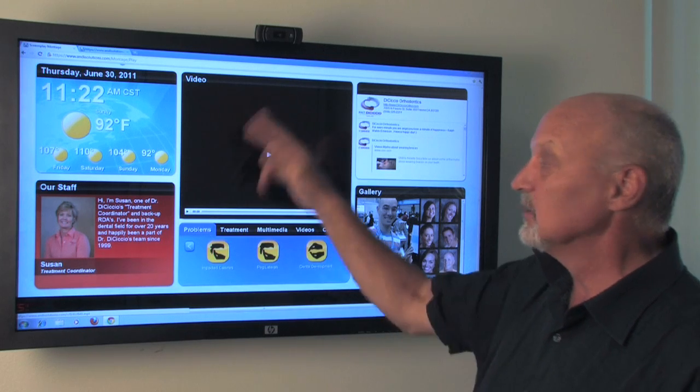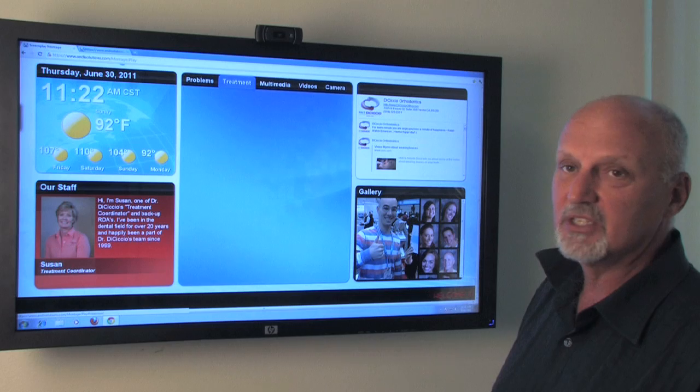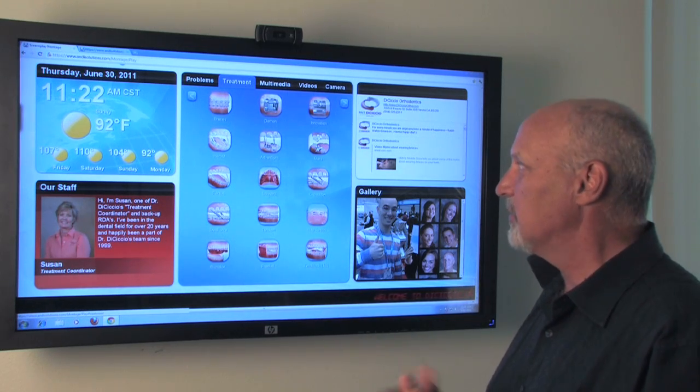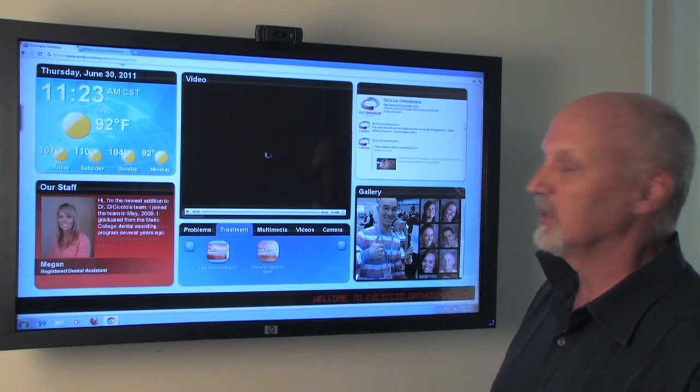Again, I can loop all this content too. I can loop problem animations with treatment animations. I can schedule when they're going to go. I can do a problem with a treatment. I can do all problems, all treatment, whatever I want to do. It's a real neat way to do it, and it's real simple to do.